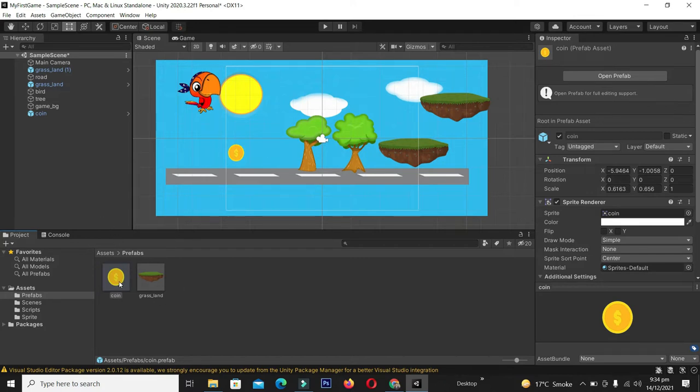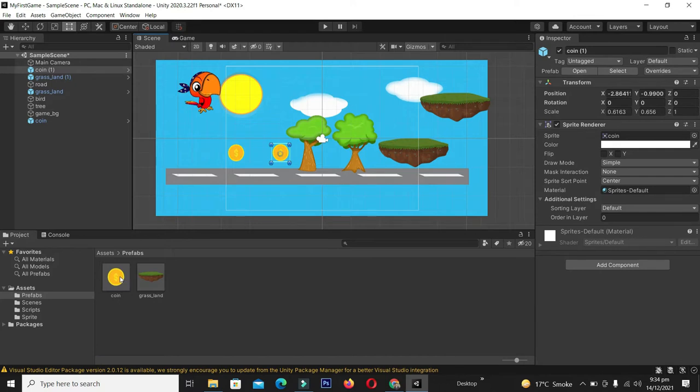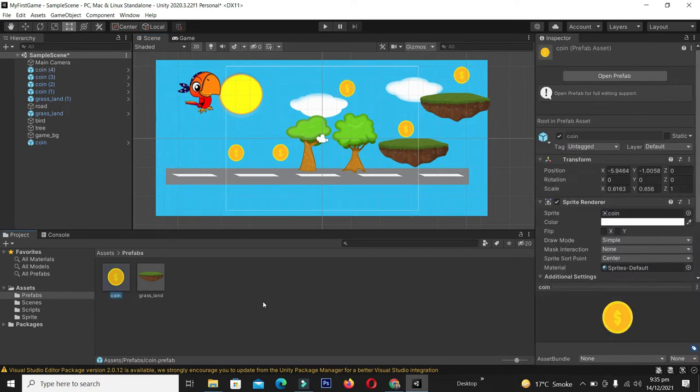Now we simply have to place as many coins as possible at appropriate locations. In the same way I am going to place one here, the other one here, and one coin somewhere here, so that when our character jumps, he will collect the coin. For detecting the coin, we have to write another script, just like we have written for our bird player. So let's do it.